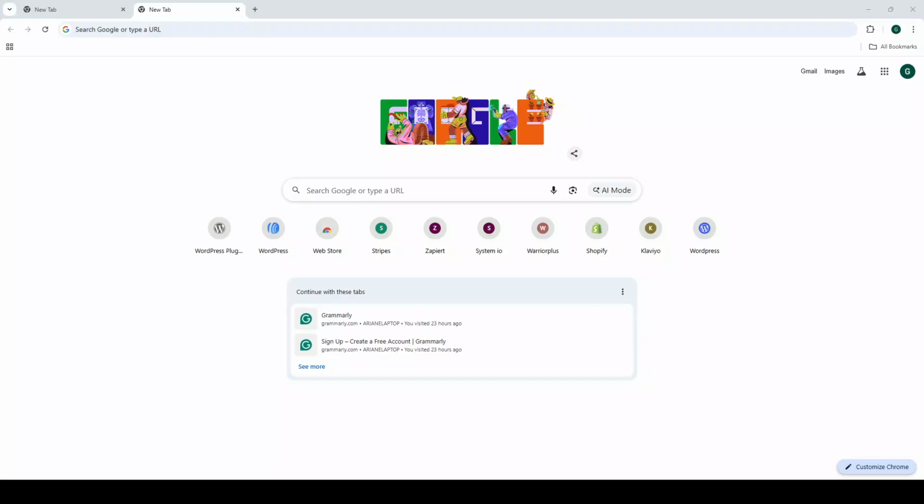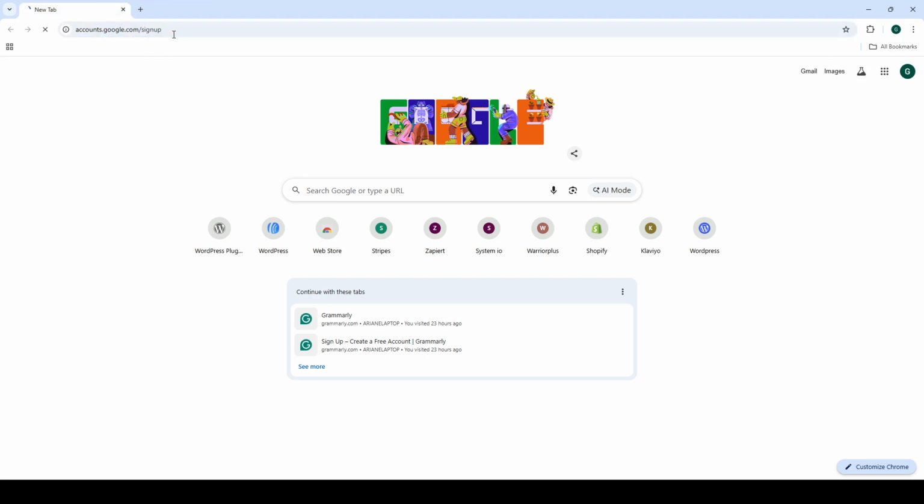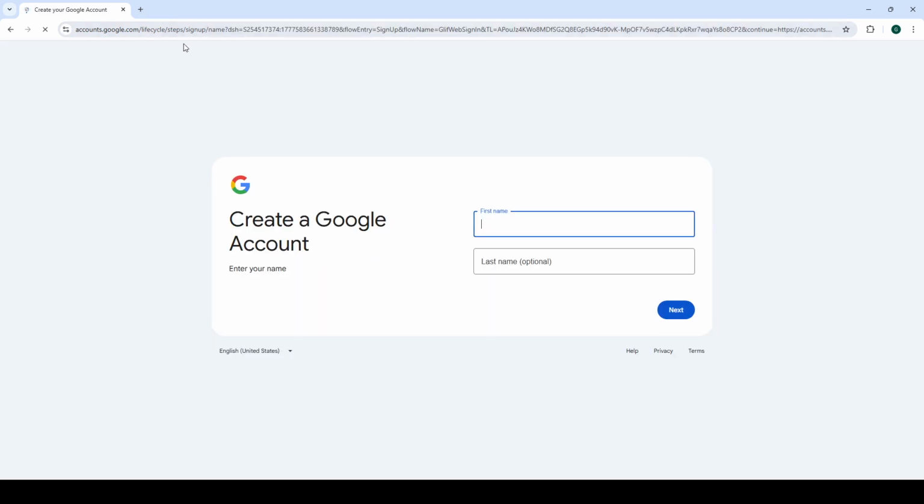In today's video, I am going to teach you how to make a Gmail account. This process is done in a web browser, and it only takes a few minutes if you have your basic information ready. Start by opening your web browser. You can use whichever one you prefer, like Chrome, Edge, Safari, or Firefox.